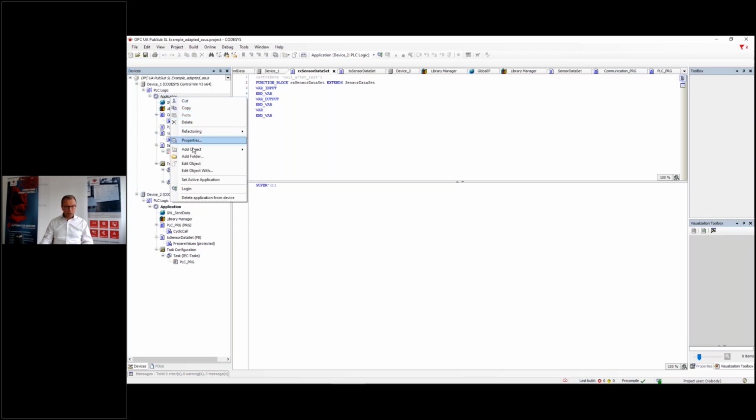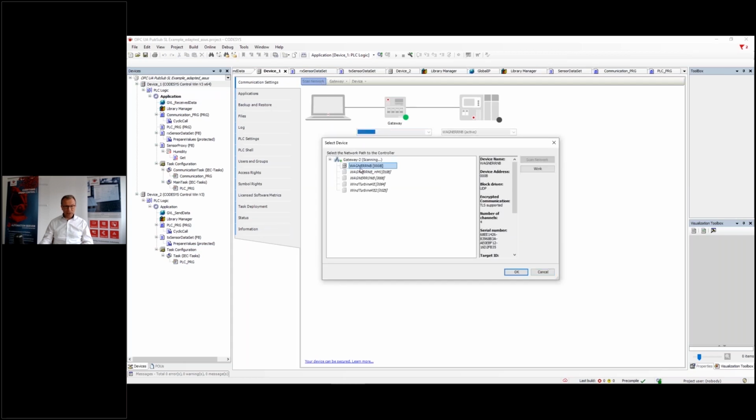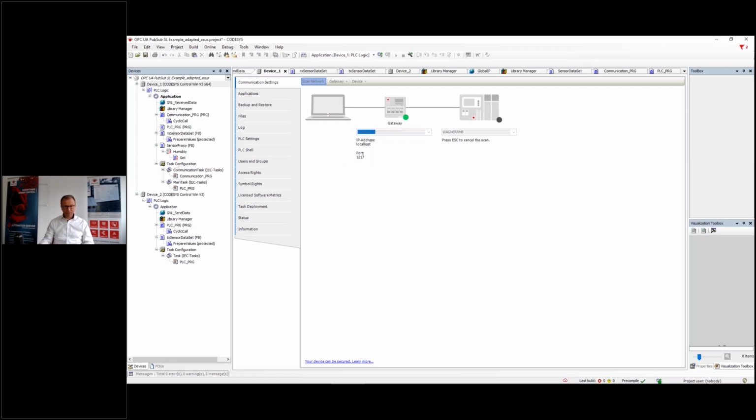And perhaps we start with the receiver. I set the active application to this device here, establish the connection once again, choose for my soft PLC, which is in this case the Service Pack 17 soft PLC.